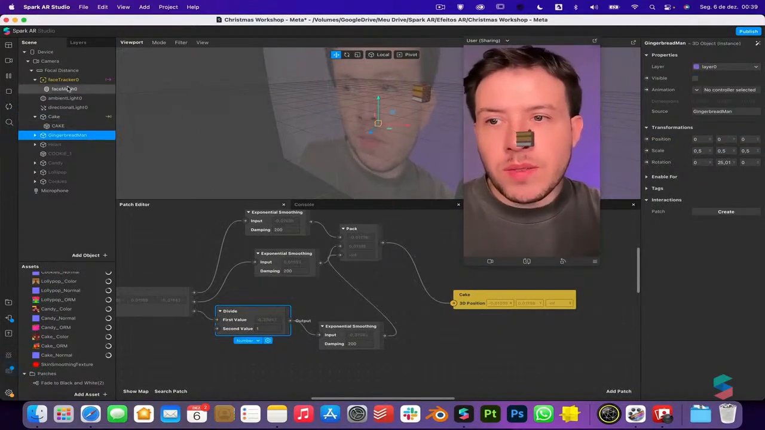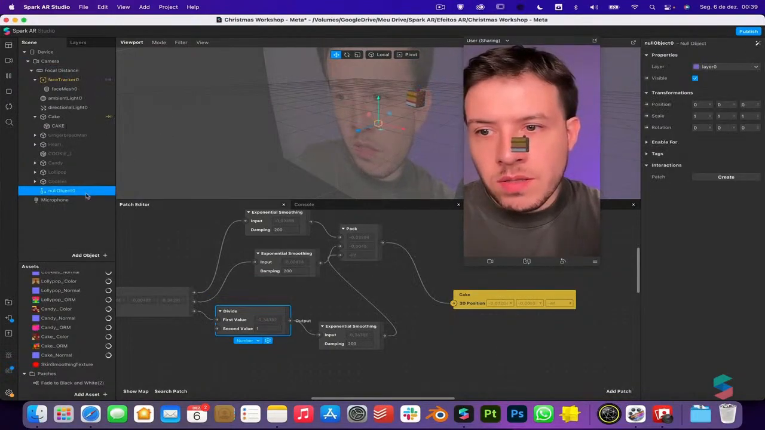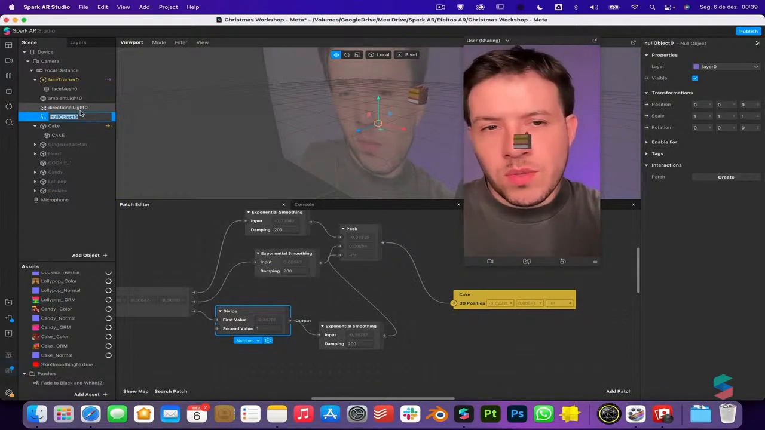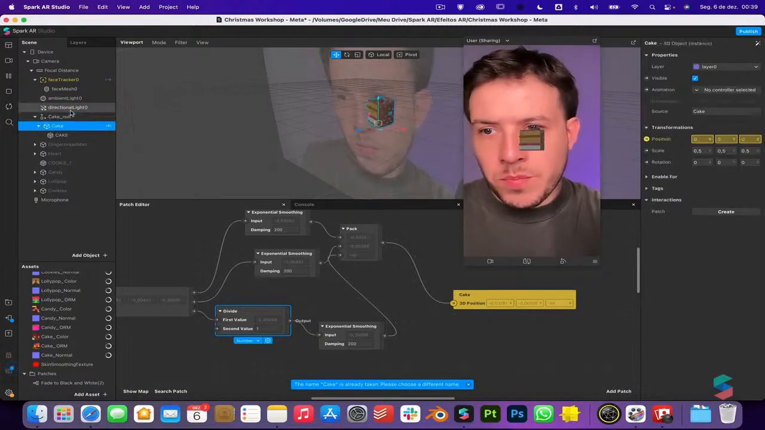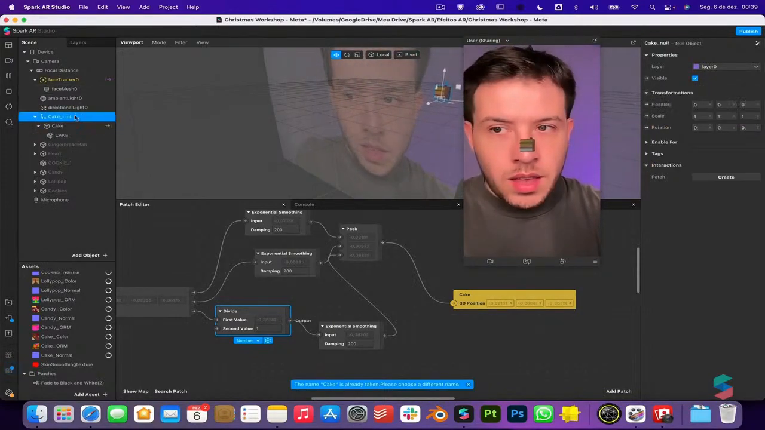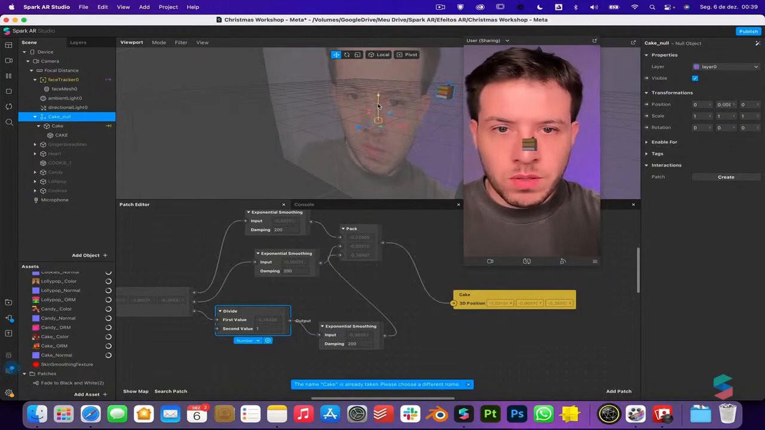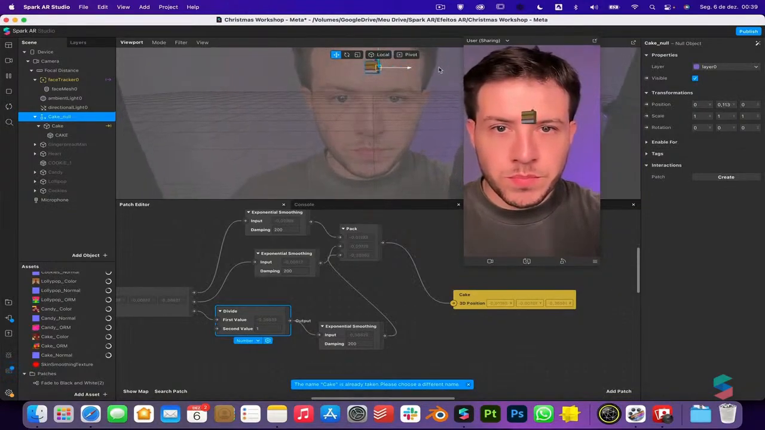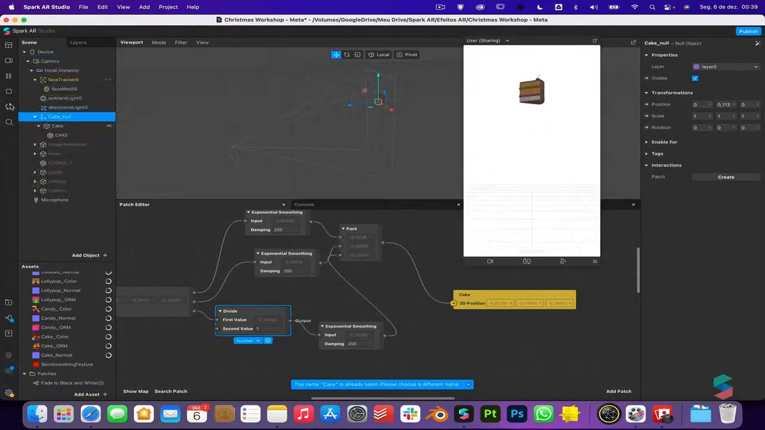Now that it's moving in the way I want, I'll add a new object. I try to use the same name so I know what I'm using. Cake, no. And restart so it works again. Okay. Now I can move this to wherever I want. So I want this to be on the top of my hands. Let's add this thing here and restart. Okay, it's in the same axis. Everything is aligned.